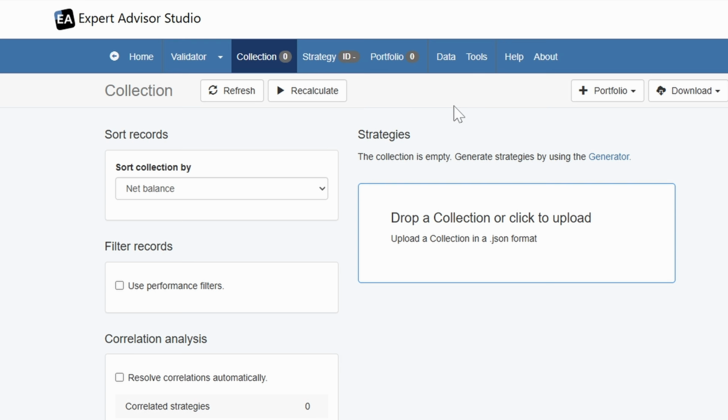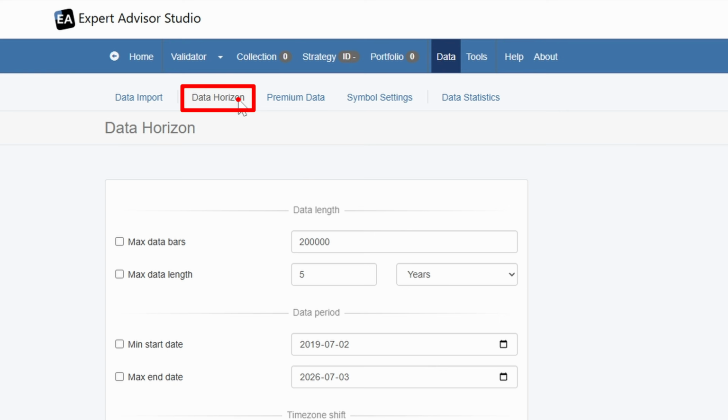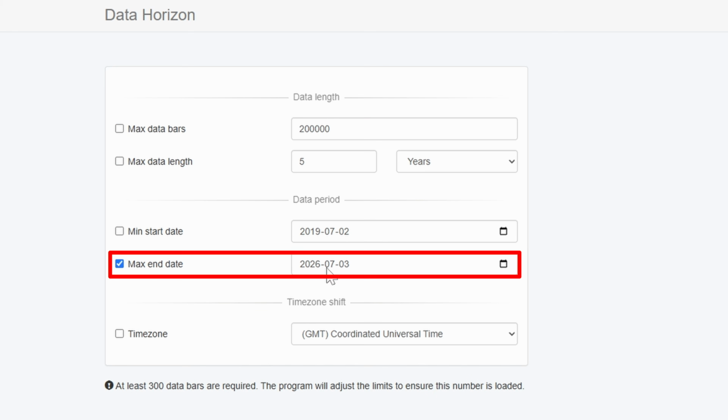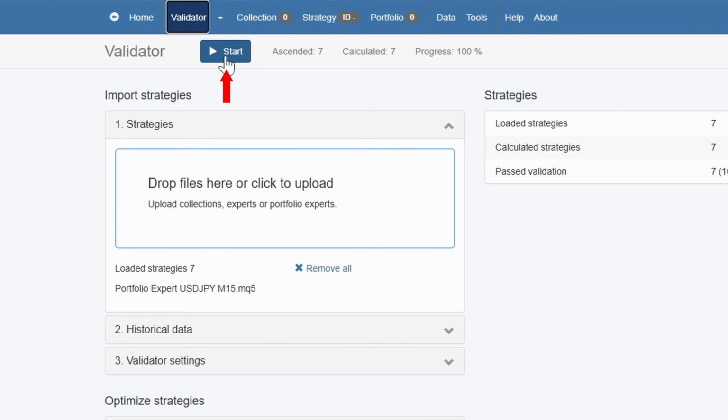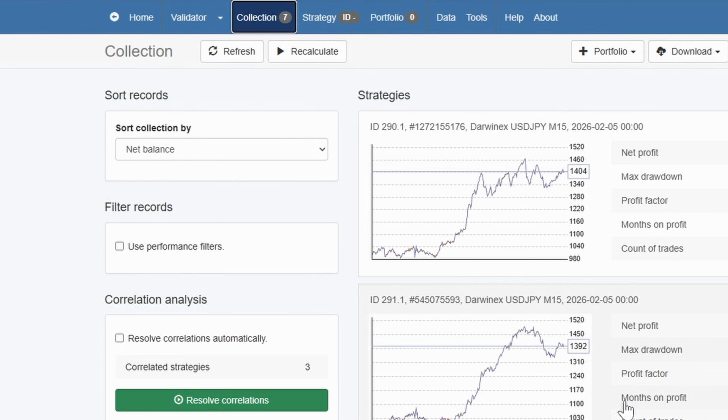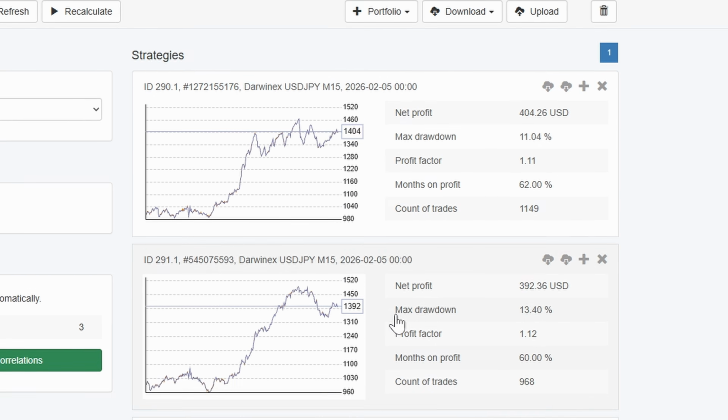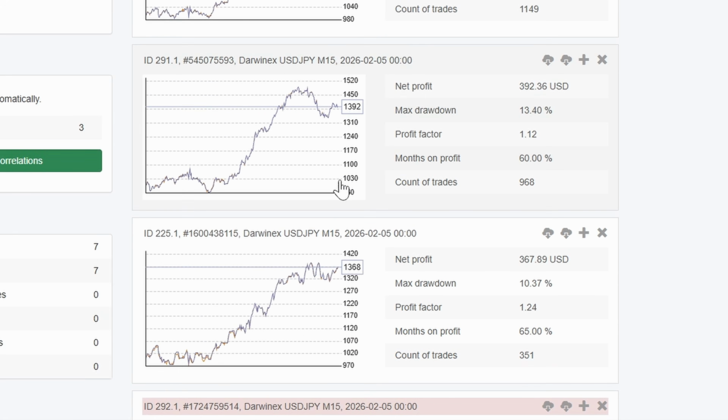I will remove those strategies from here and I will go to the data horizon, and I will set the end date, which will be February 5th, which is the moment when I started this account, because what I want to simulate right now is how the performance of the strategies would look like when I started the account and what would be the out of sample. So I will go back and click start, and this will again upload the strategies, but it will show the performance up until the moment I started trading them.